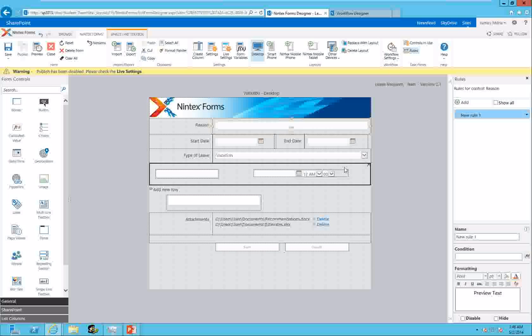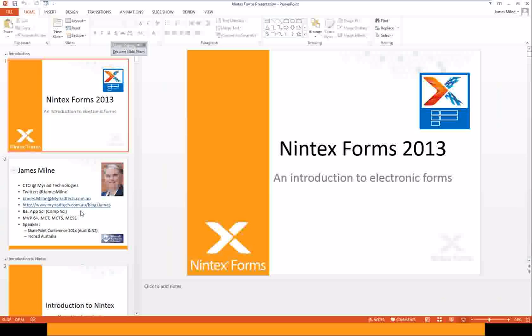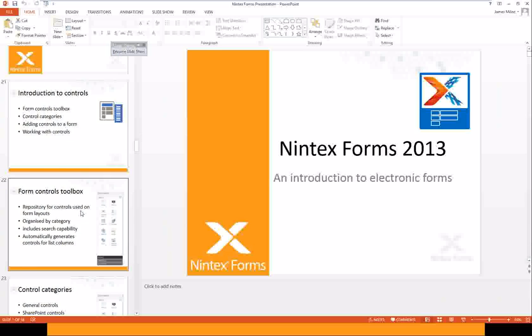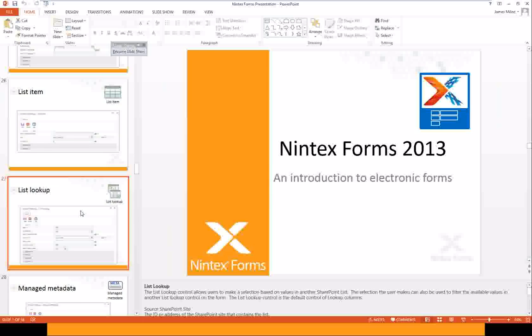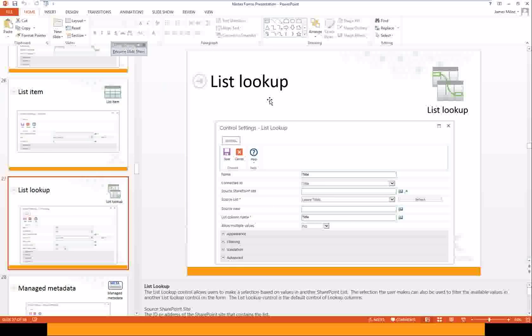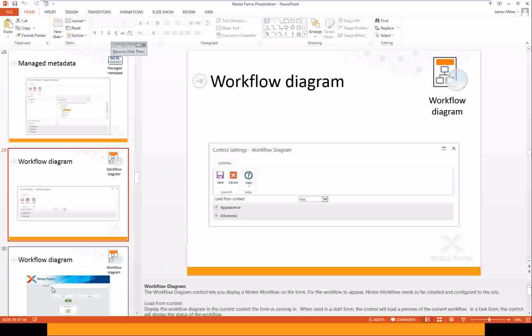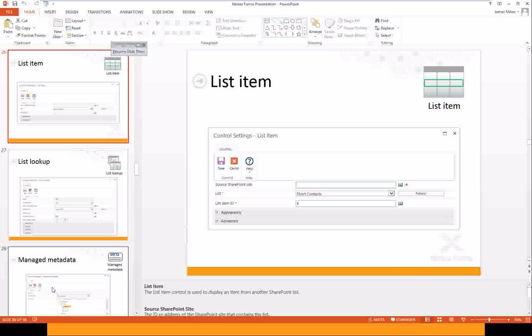The other part of that question is around whether you can access secondary data sources. I did pop those slides into the slide deck, so let me see if I can find them. I think I put that in the control section. Okay, so what I wanted to draw your attention to here is we can use lookups, which is one way of looking up into another list. We do have support for managed metadata. We can also bring in workflow diagrams. Sorry, I thought I had it in the slide deck. Oh, there it is, external data.